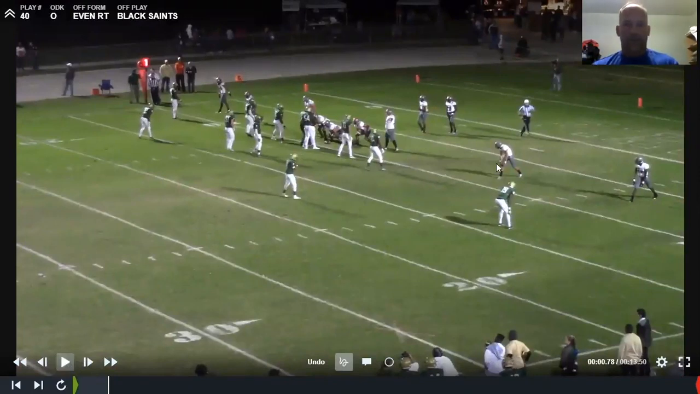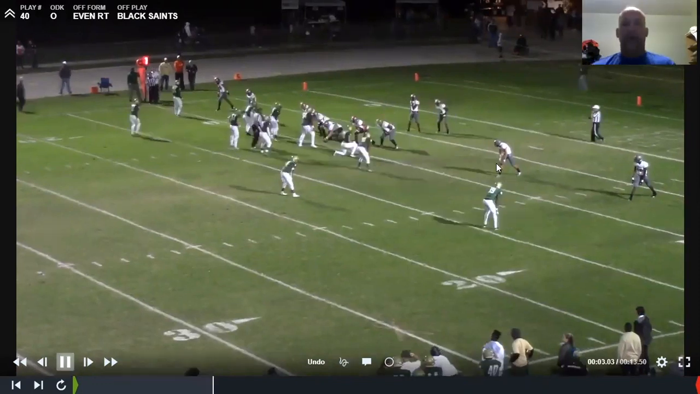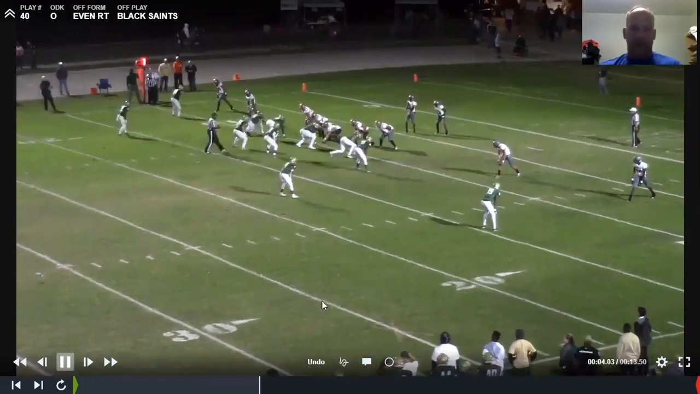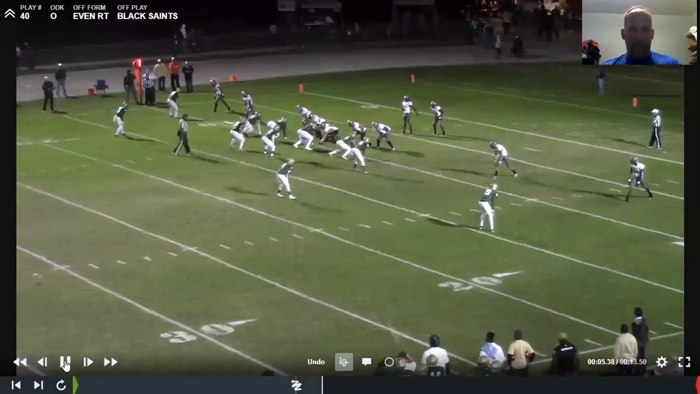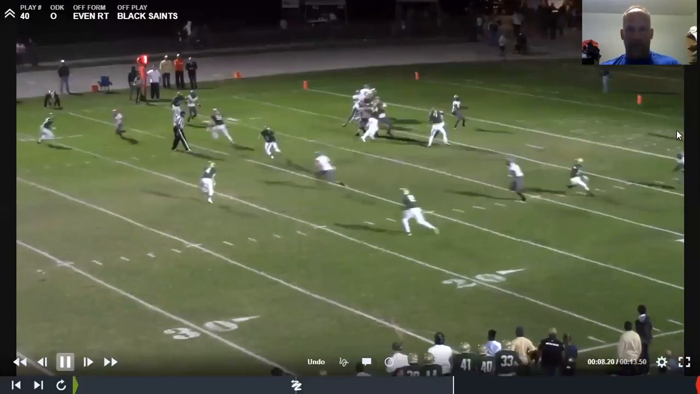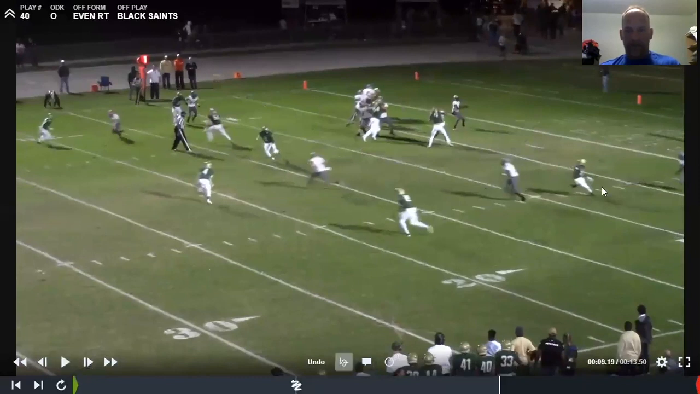So this is going to be 3-man snag with a tailback push and 2x2. All right, so you're going to get corner here. You're going to get tailback push wide, and you're going to get snag underneath there. All right, so look at the outside backer match. See this right here? Outside backer matching the tailback.